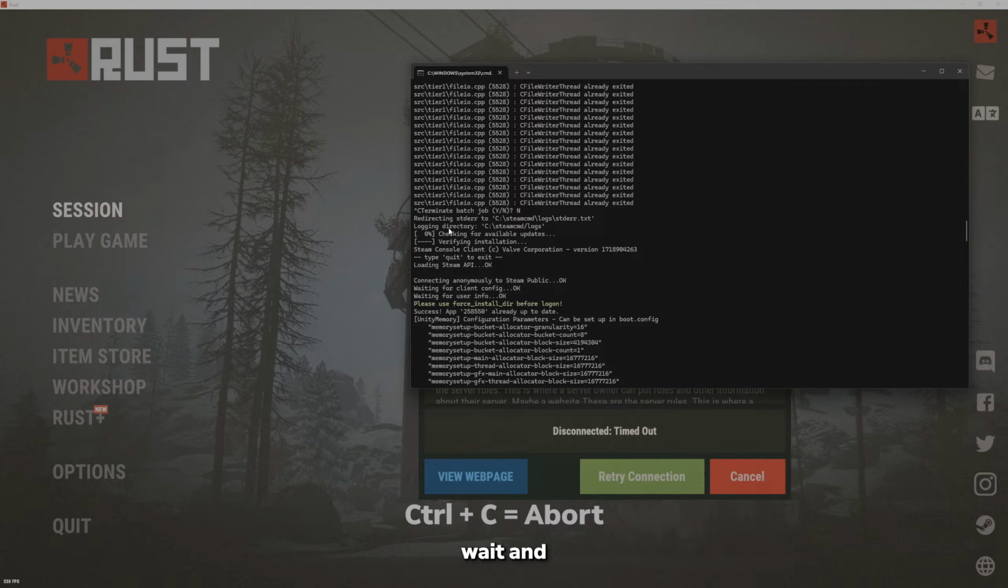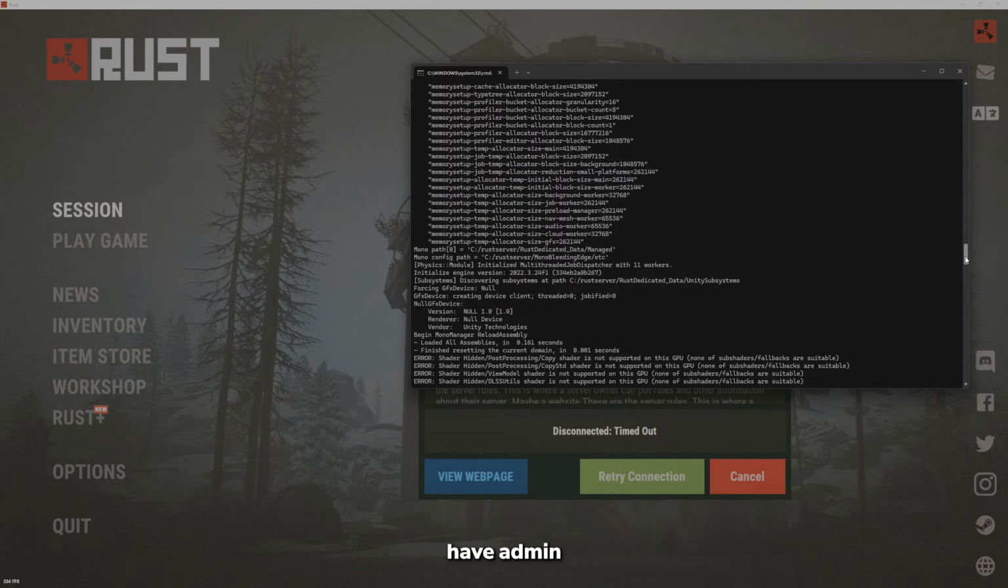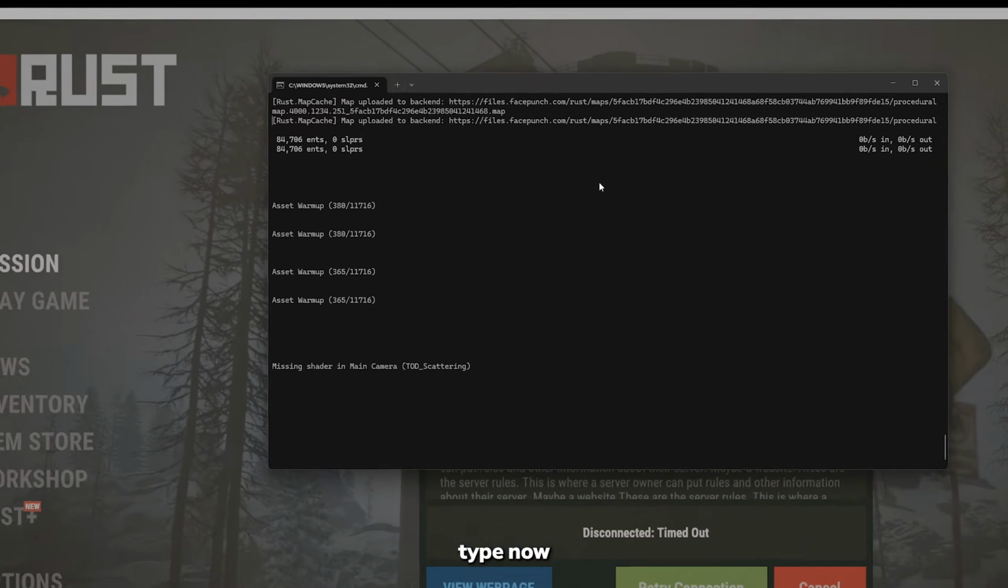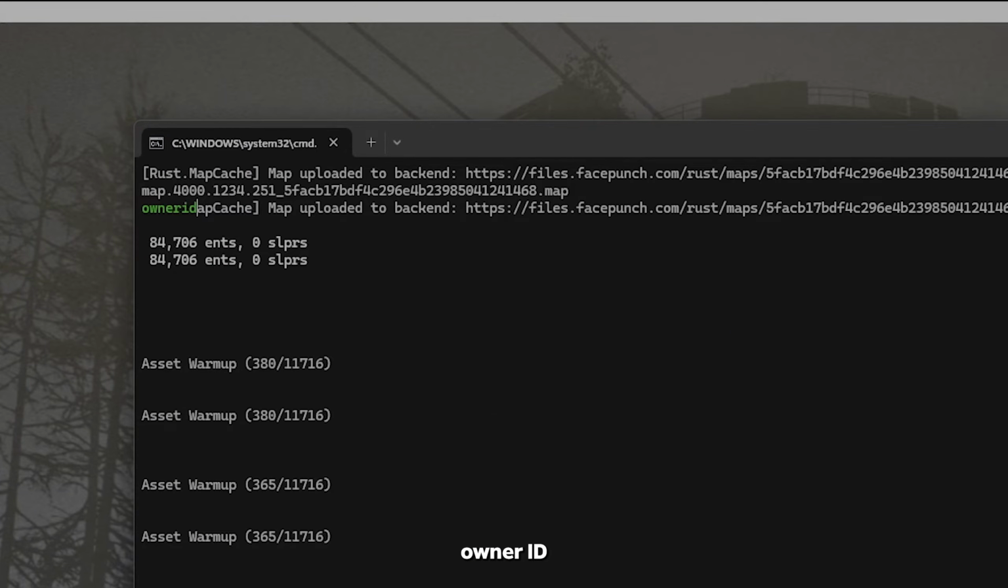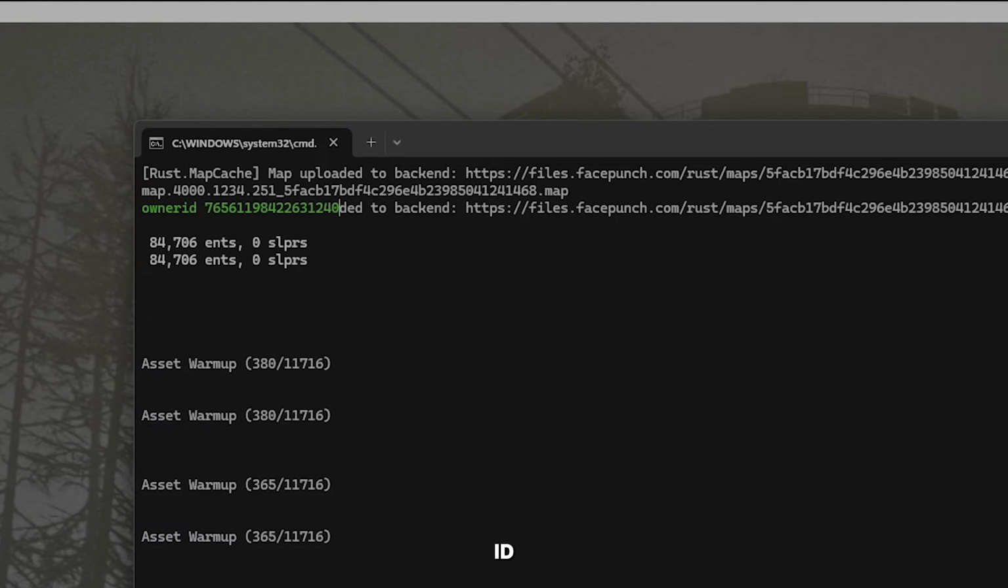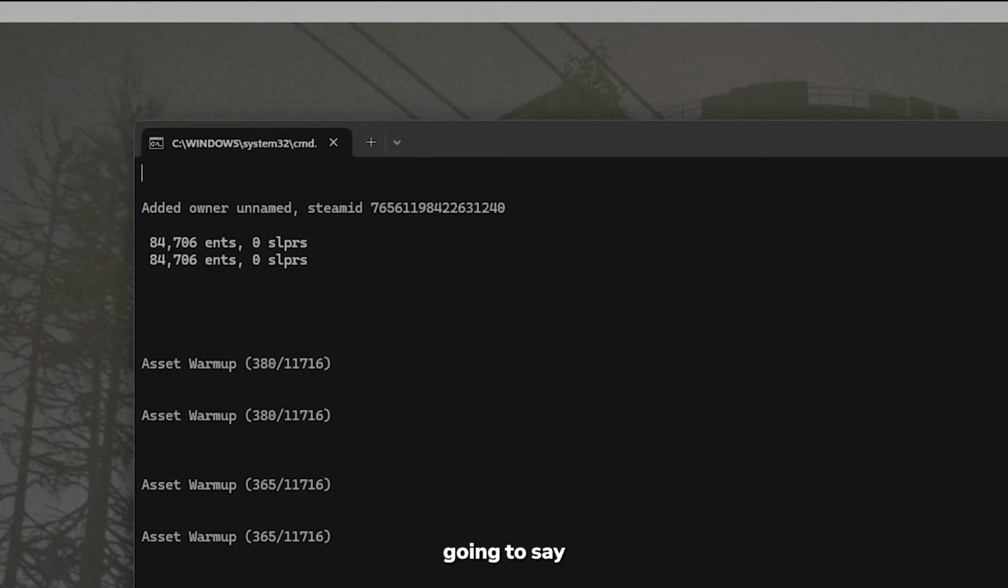So now I've got to wait and the server will reload, and then we can do this again to make ourselves have admin permissions. Okay, so we're back to the map cache, and we're going to type owner ID, space, and then paste in my Steam ID and press enter. It's going to say added owner, unnamed, Steam ID, and it's just going to repeat what you put in there.